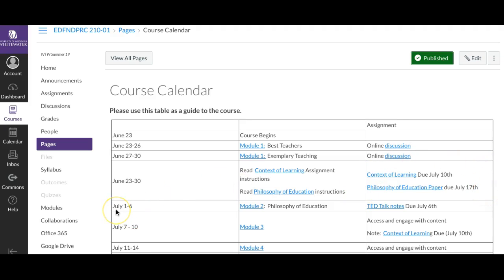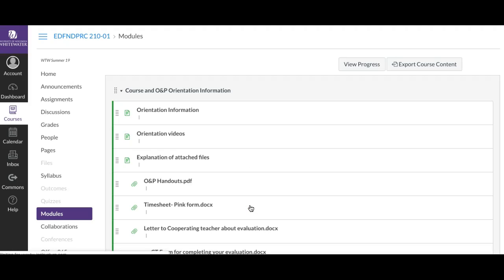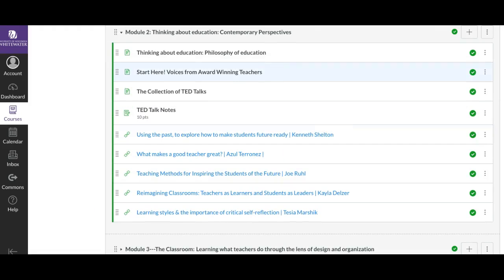Now, we're going to be moving into July 1 through 6 here very quick. And so the work for that is going to be getting some background information to be working on your philosophy of education paper. So if we go into Module 2, right here, you'll see Module 2 is open for you. And the module here is thinking about education.